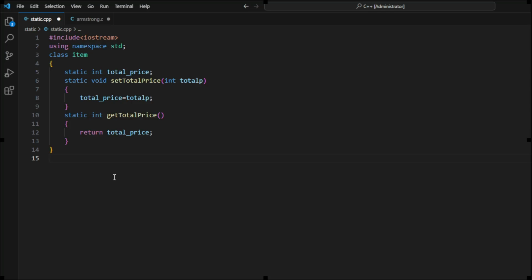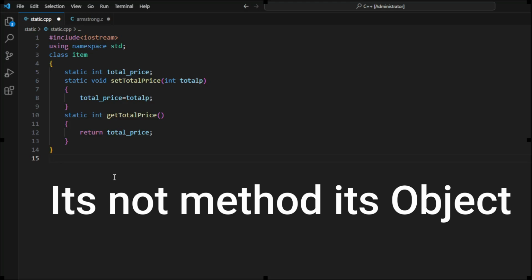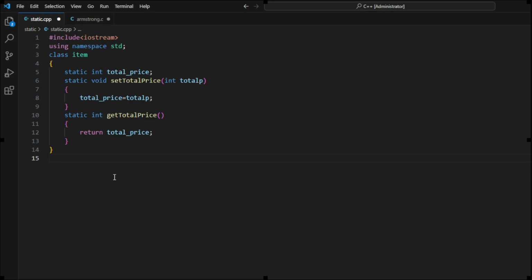When we want to use a static member or method, we do not need to initialize an object of the class. We can directly access it by writing the name of the class. Here we do not need to create an object of Item. We can directly initialize the static member of our class using set total. Here we can pass the value for our static member, and I have passed the value.